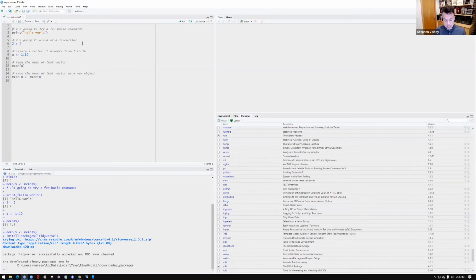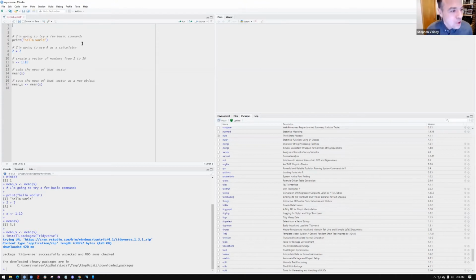What you want to do is, at the top of your do file, or that's a Stata talk, the top of your R script, you want to use what's called the library function, and you want to load the package. So I'm going to load tidyverse. You can say library(tidyverse).